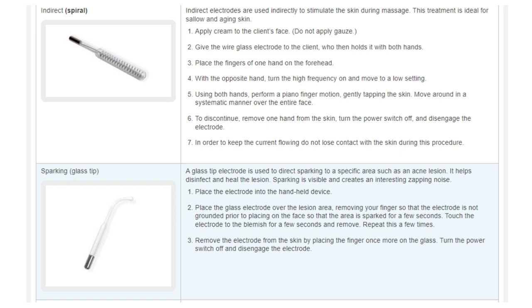Give the wire glass electrode to the client, who then holds it with both hands. Place the fingers of one hand on the forehead. With the opposite hand, turn the high frequency on and move to a low setting. Using both hands, perform a piano finger motion, gently tapping the skin.